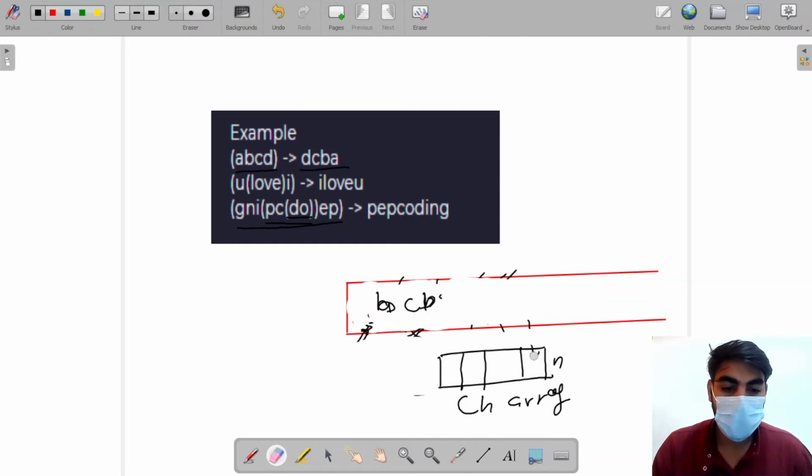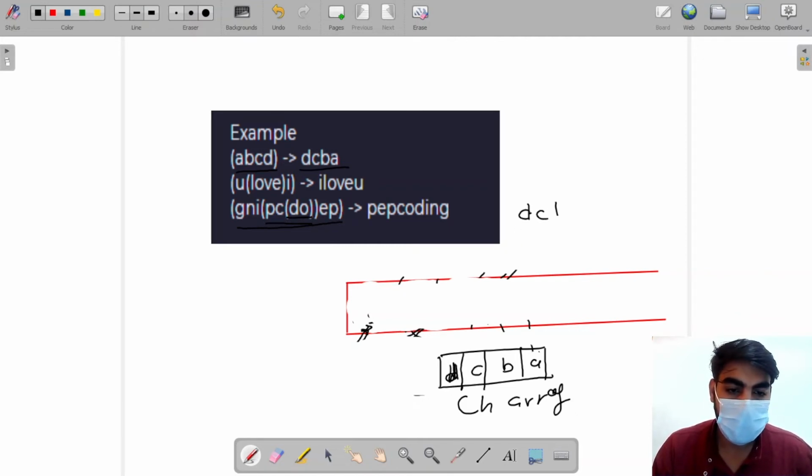Now here you can see A popped out from this one. We have A here. Now it's time for B. Then B popped out and comes in the array. Now C popped out, comes here. Now D popped out. When you print it, or we push and add this in a string, what we get? We get D, C, B, A. This is our desired output.